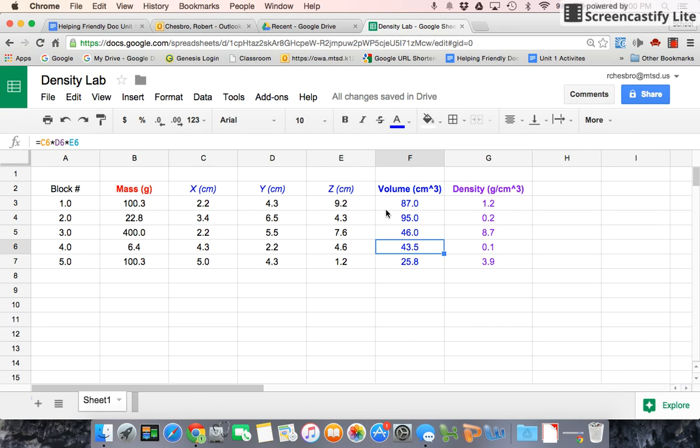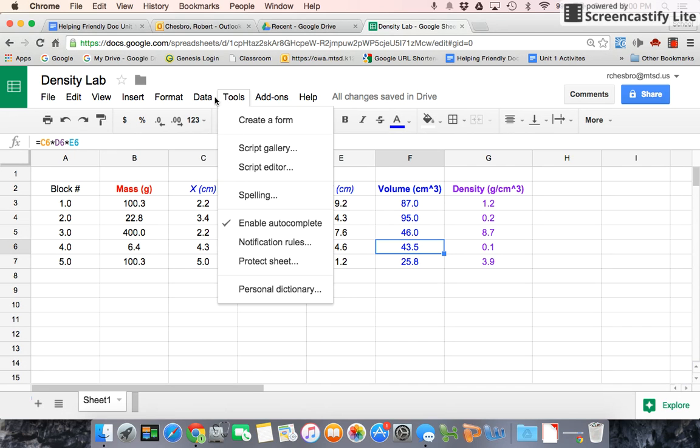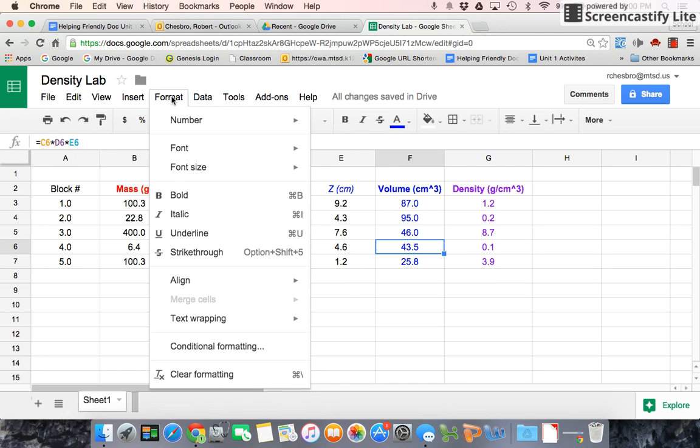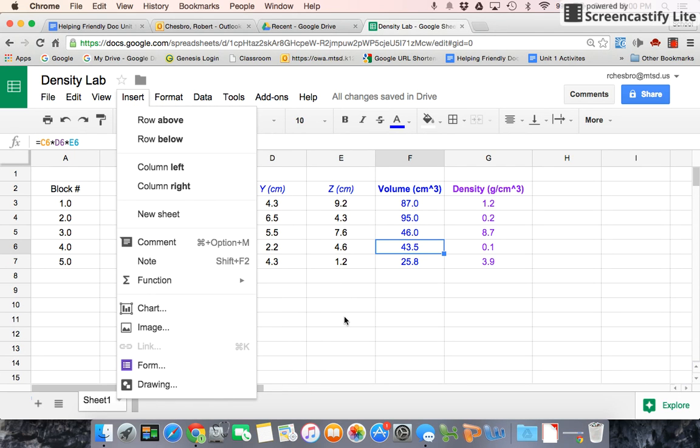And then with Microsoft Excel, you can, of course, make graphs and things like that. And you have all sorts of options in Google Sheets as well. So I hope this was helpful.